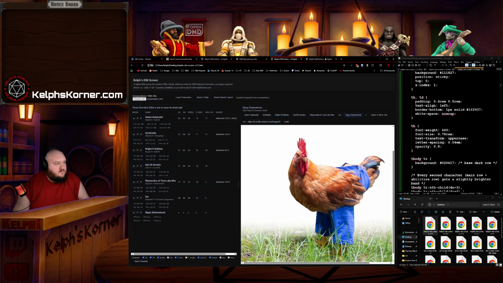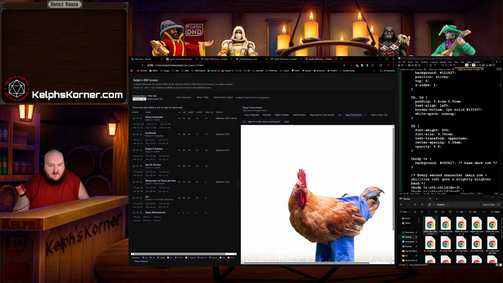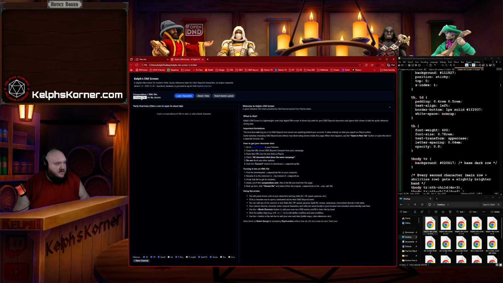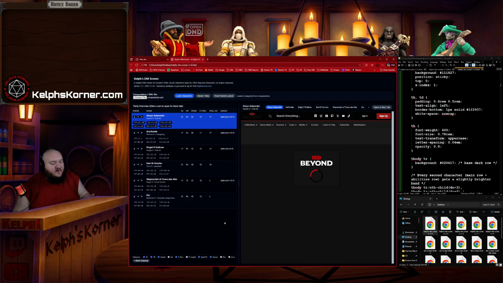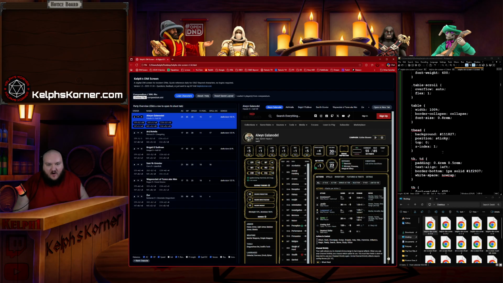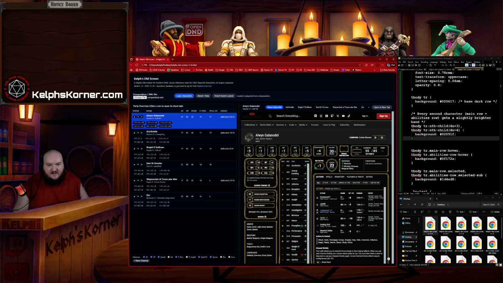Okay. But what does it look like over here? Okay, so it is a little bit punchier over here. Like you can see this one's a little darker, like these two are a little darker than these two. It's not super noticeable, but arguably I don't think that's a huge deal.